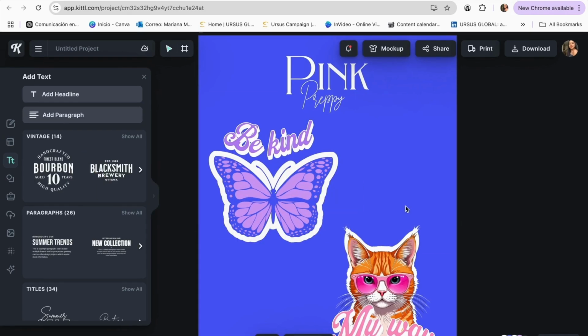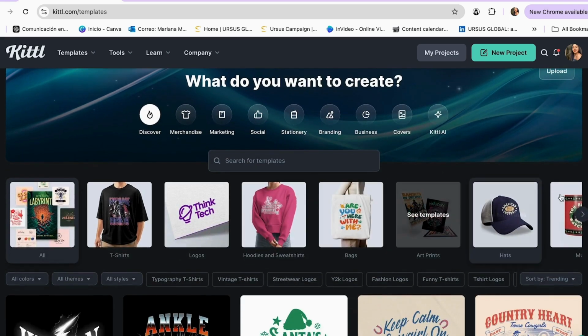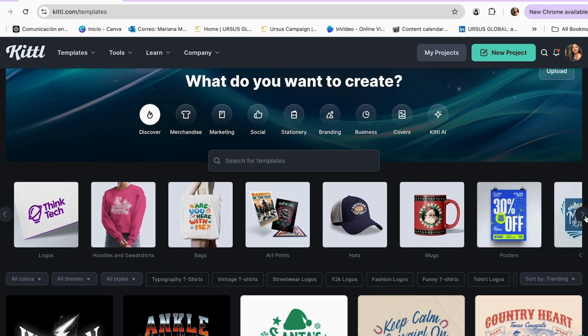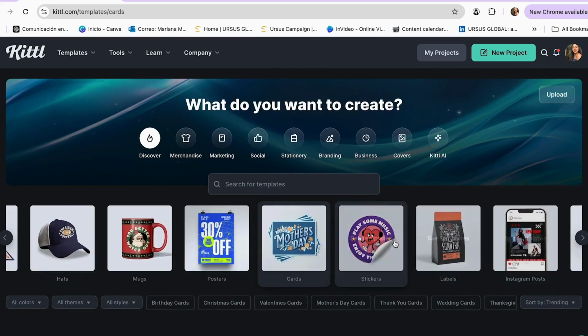Now we can move on and create the delivery card for our stickers, which is very helpful when it comes to selling on Etsy, because sometimes it doesn't let us upload all the files of the stickers. So we can just create a delivery card and then link our stickers to it. And to do this, we can go to the homepage of Kittl and we can click on this arrow over here till we find the section of cards. We're just gonna click on it.